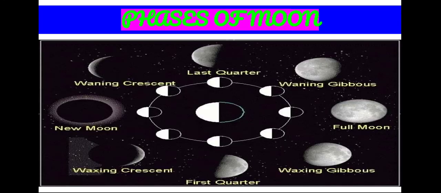The moon changes from new moon to full moon, and again to new moon. It takes 29 days. Okay, new moon, and then we can see the crescent. Each one of the stages has a specific name. New moon, waning crescent, last quarter, waning gibbous, full moon. After full moon: waxing gibbous, first quarter, waxing crescent, and new moon.